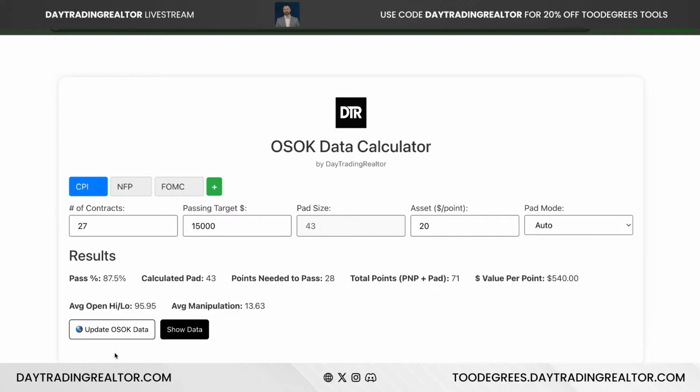The second version is going to look a little different. It's an improved UI, and it's going to basically be a done for you. You don't have to actually keep track of any of the stats. You don't technically have to keep track of any of the stats in here because you have the update OSOK data button, but you can keep track of any news event you want.